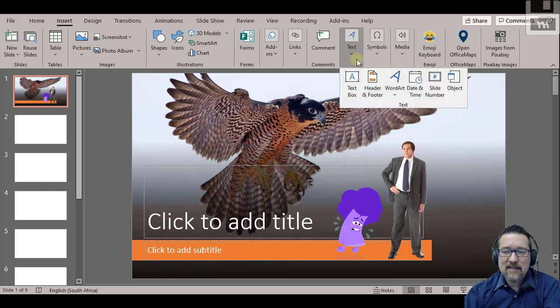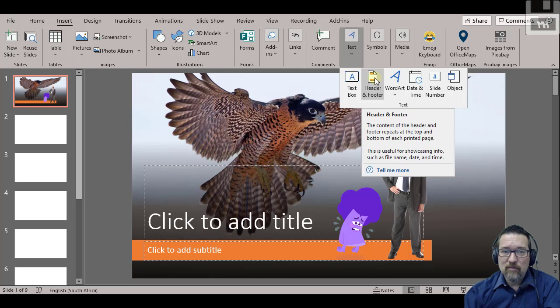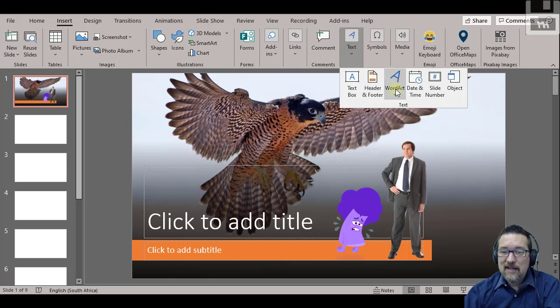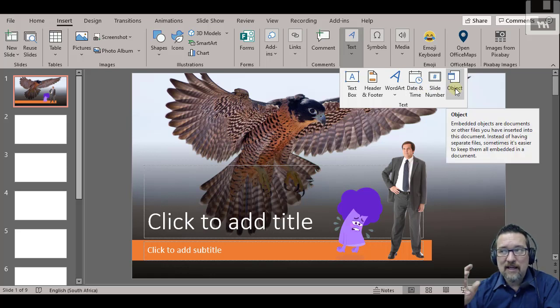Text, this is nice. You can insert a text box, headers and footers for your document when you print. And we'll get onto that, so don't stress. Word art, date and time, slide numbers, and of course objects like links to other files outside of your presentation. You can insert that into there.